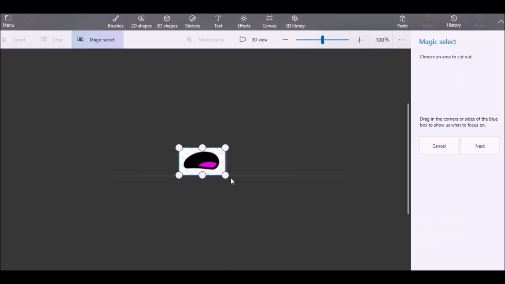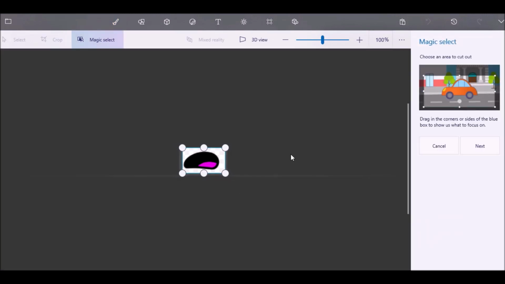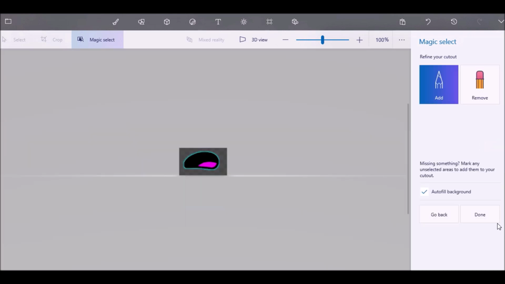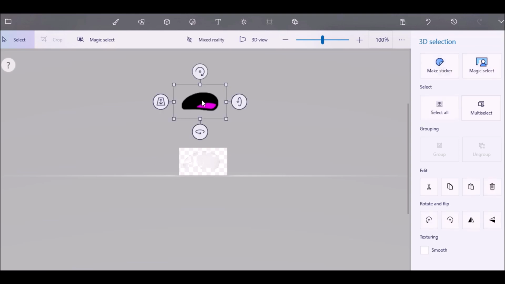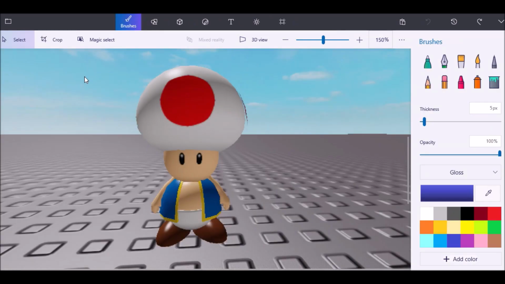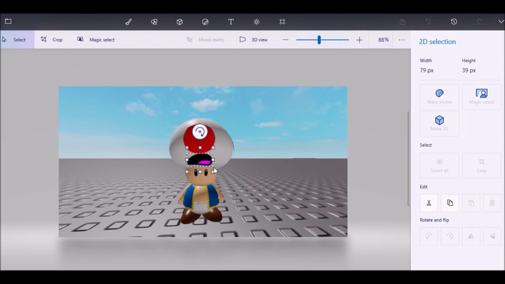So just like I did with the happy face, I'm gonna use the magic select tool and make this transparent. Click on done. Same process, nothing new here. Copy and drag this around. I'm gonna copy this, and I'm gonna paste it over Toad's mouth. Make it smaller. So yeah, it looks like he's scared, but I want him to be angry.